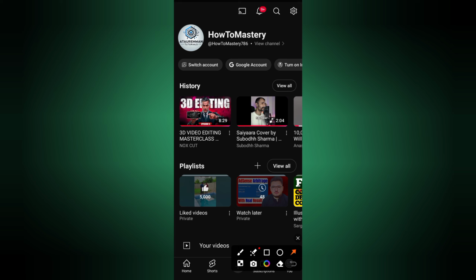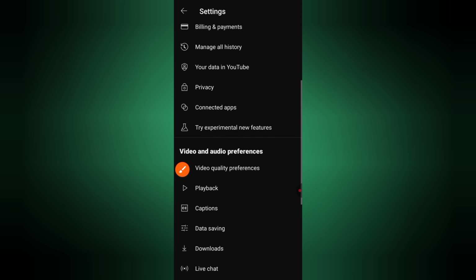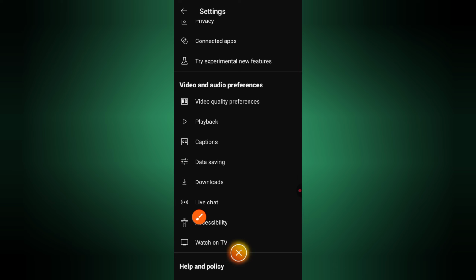1. Open YouTube in your browser and play any video. 2. Click the settings gear icon on the video player. 3. Select Subtitles CC, then click Options. 4. Now you'll see customization options.